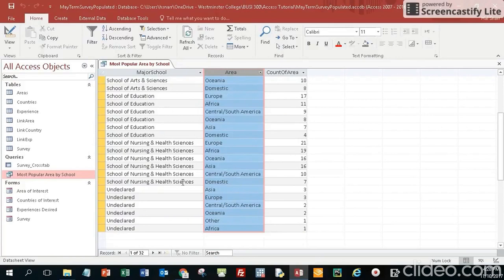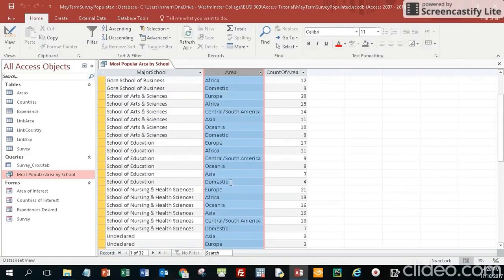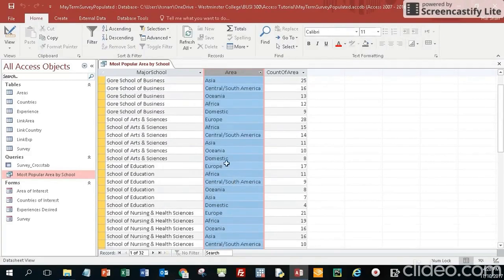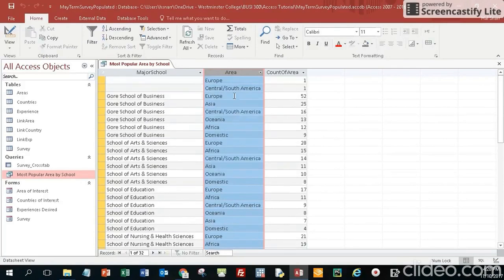The lowest common choice for area would be domestic for School of Nursing and Health Sciences. For undeclared, it's Africa. School of Education is domestic. School of Arts and Sciences, domestic. And Gore School of Business would be domestic as well, which all makes sense because we are a college in the United States and May term trips are usually overseas. So people want to go visit someplace overseas. So that's the most popular area by school.